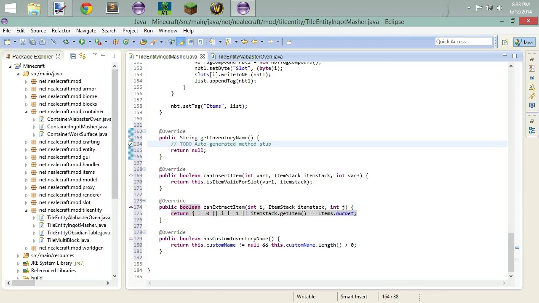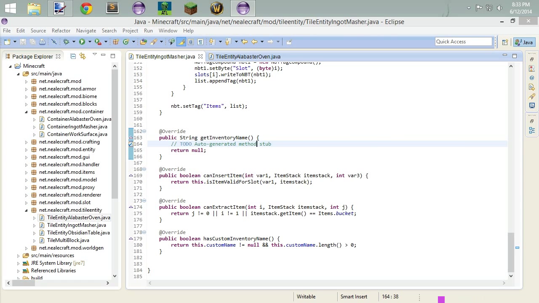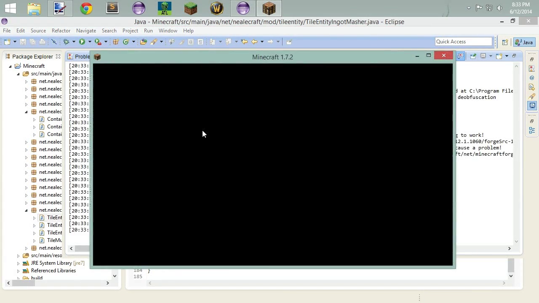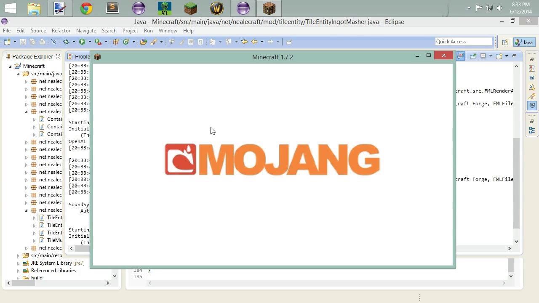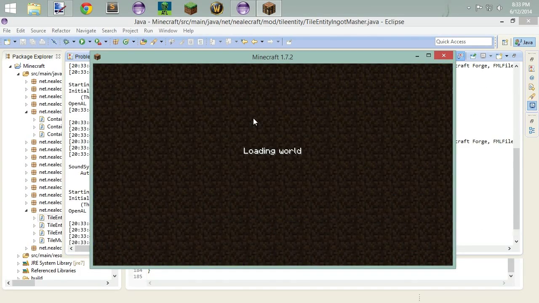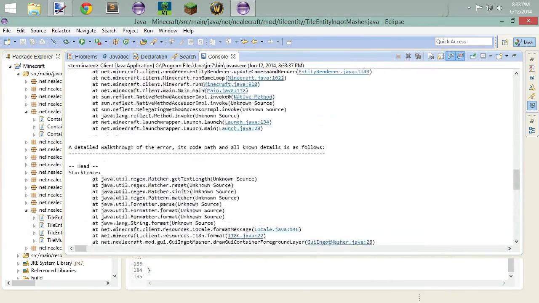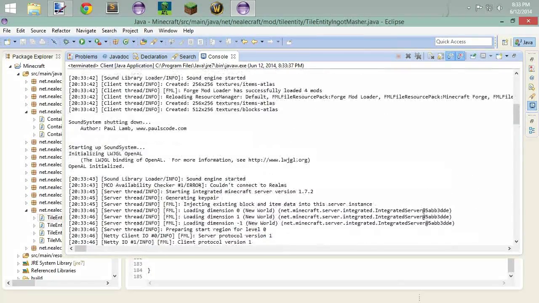Now we have our get inventory name. Let me see here. Oh, what is this? What's funny is really what we're going to be doing is, excuse me, we've actually already taken care of this. So if this is going to return null, is that going to affect our inventory name? It still should say ingot masher when we jump into this. No, it did not like that. It did not like that one bit.